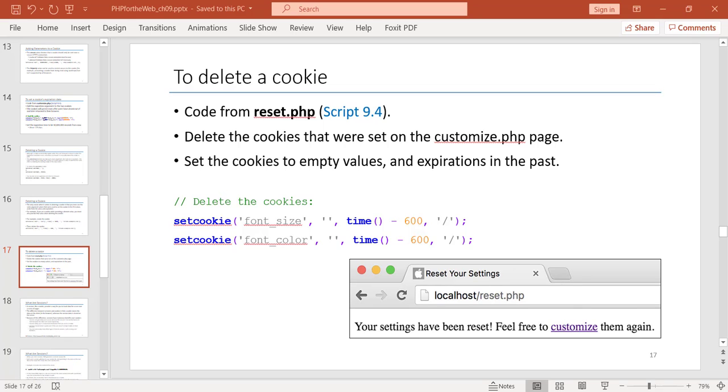To delete a cookie, the example code is taken from the reset.php file, script 9.4. The values for the font size and font color cookies are set to empty, and the expiration is set to 600 seconds in the past. The cookies can be recreated by running the customize.php page again.